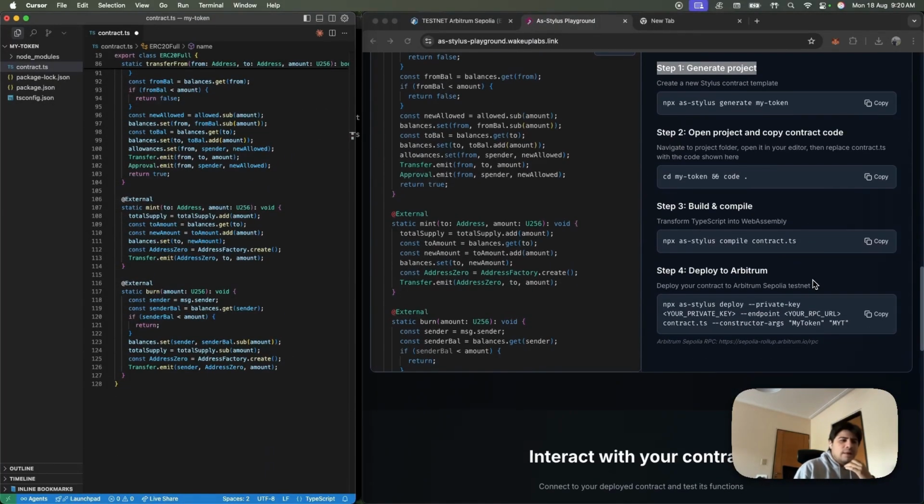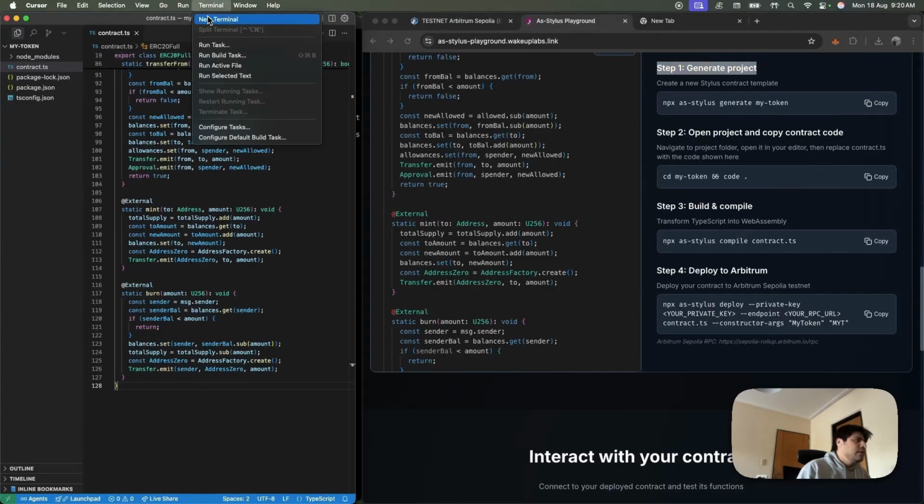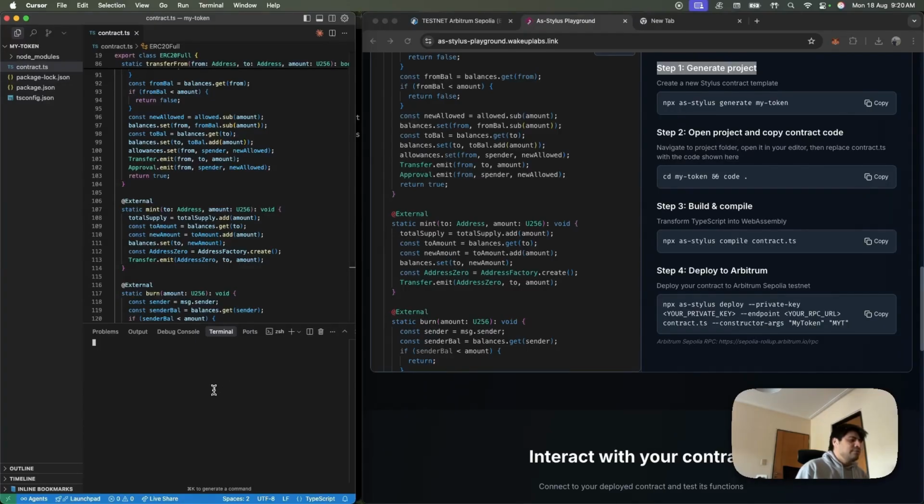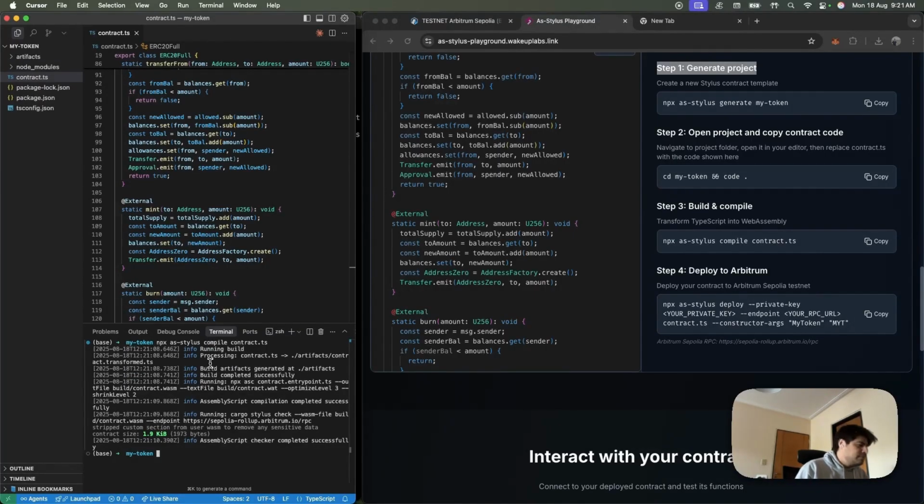Alright, now what we need to do is to compile and generate both the AssemblyScript code and the corresponding WebAssembly code. To accomplish this, we are going to open up the terminal and run this command, npx stylus compile, followed by the name of the file that contains the entire smart contract, Stylus. This process ensures that all necessary components are prepared for deployment and execution within the blockchain environment. Let's run it, and that's it.